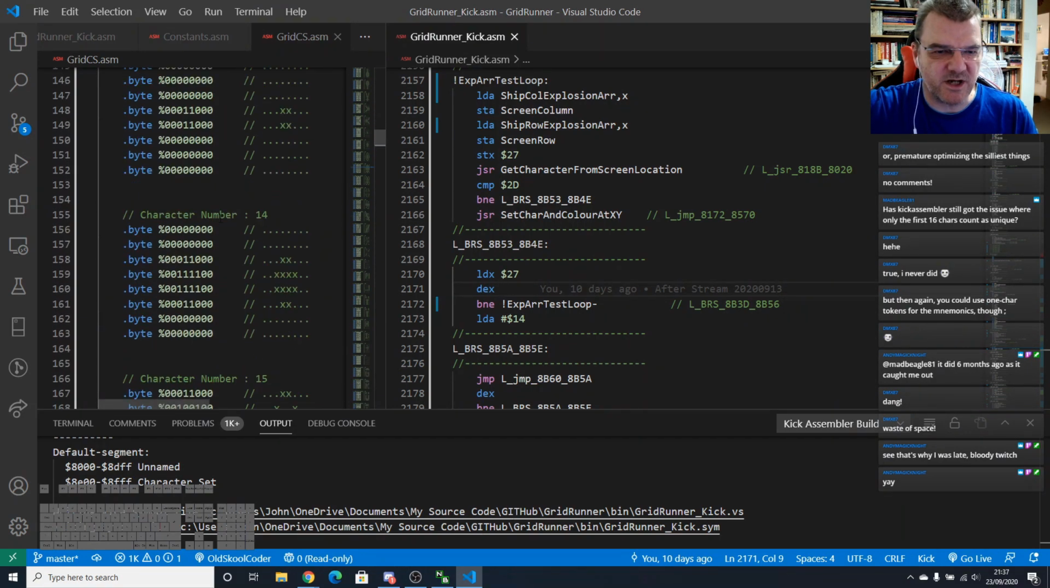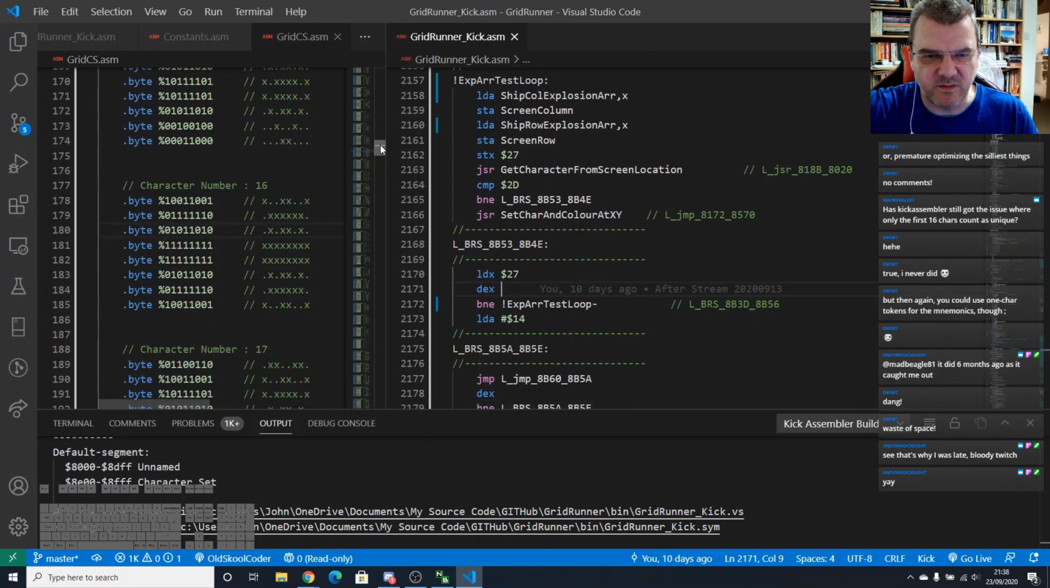So I ought to change this file because I've modified the Python now. It gives me more information.